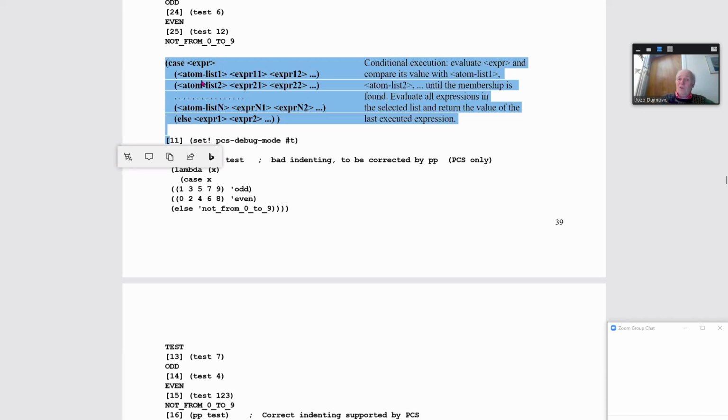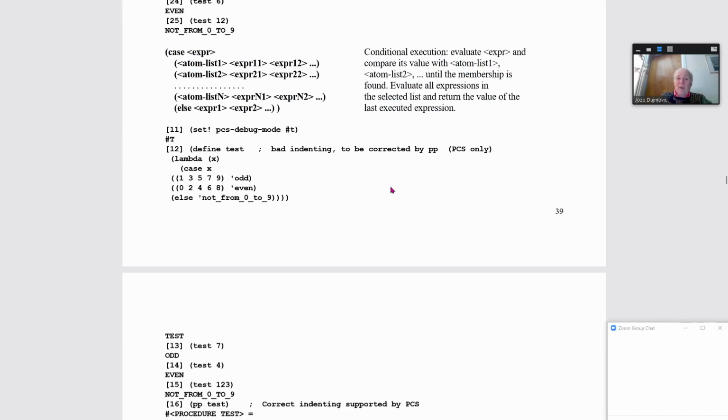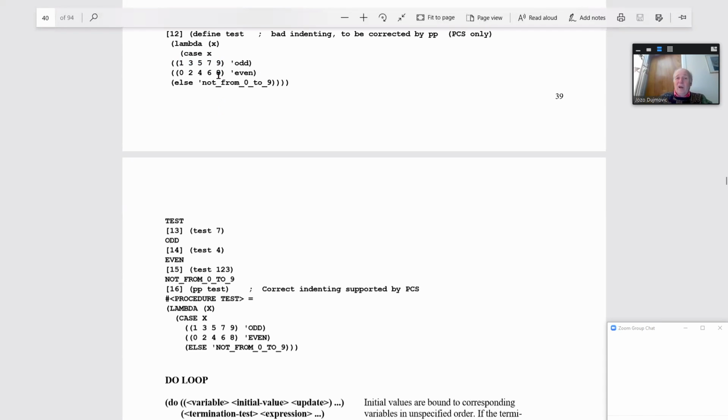And in this case, it is also a function and returns the last value here. So when you learn to use that, you see that it gives you a nice possibility to combine operations and removes restrictions, etc. So I have here a test function that is lambda of x, and then case x has these two lists, 1, 3, 5, 7, 9, or 0, 2, 4, 6, 8, which gives you the result even. So this case returns either odd or even or not from 0 to 9 in all other cases.